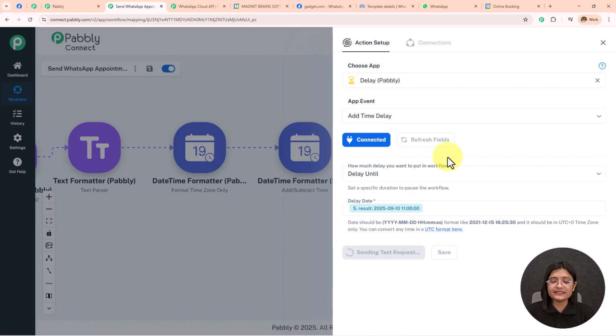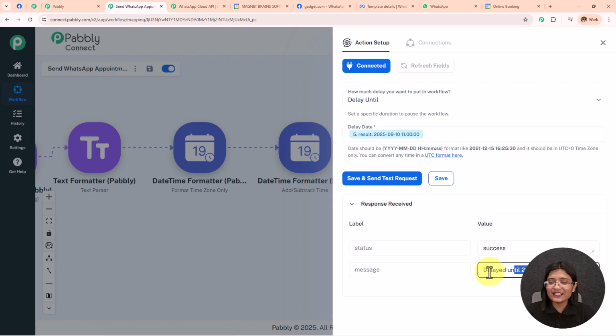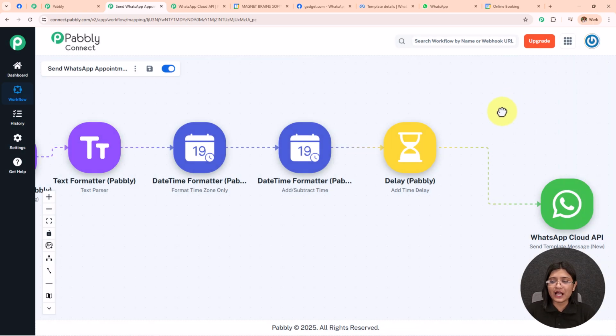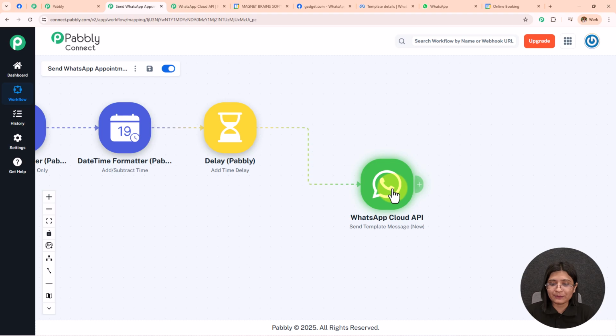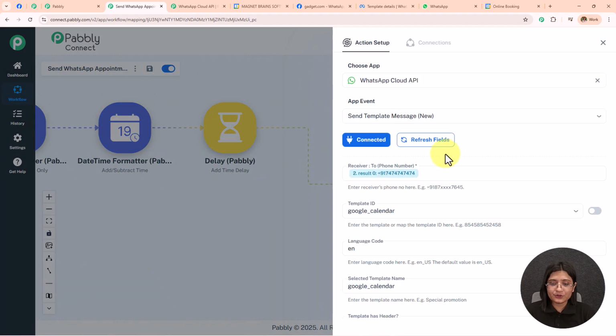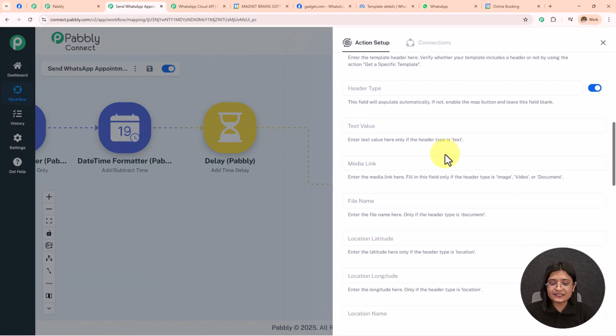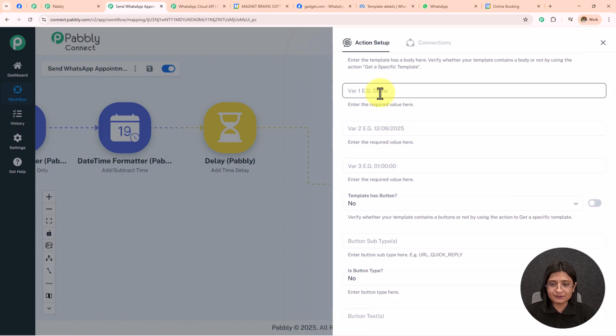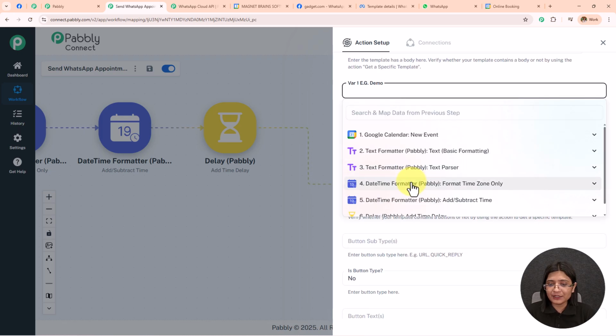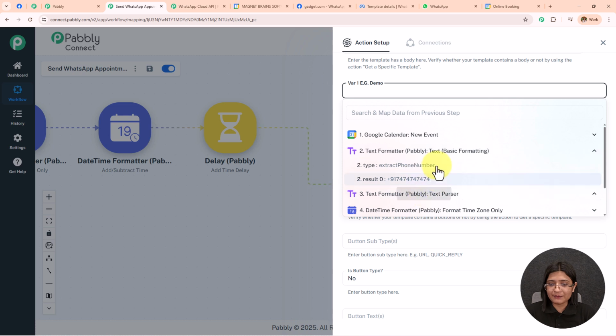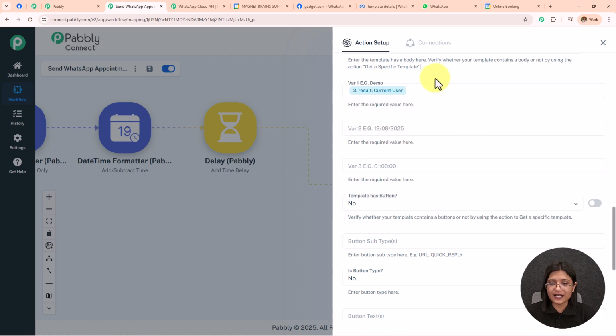I'm going to click on the save and send test request, and here this workflow has been delayed until 10th September 11 a.m. Now I'm finally going to add all these details to my WhatsApp Cloud API action step. So I have already entered all these details. We need to enter the name. So we have received the name in this text formatter step. So I'm going to enter the name as current user.